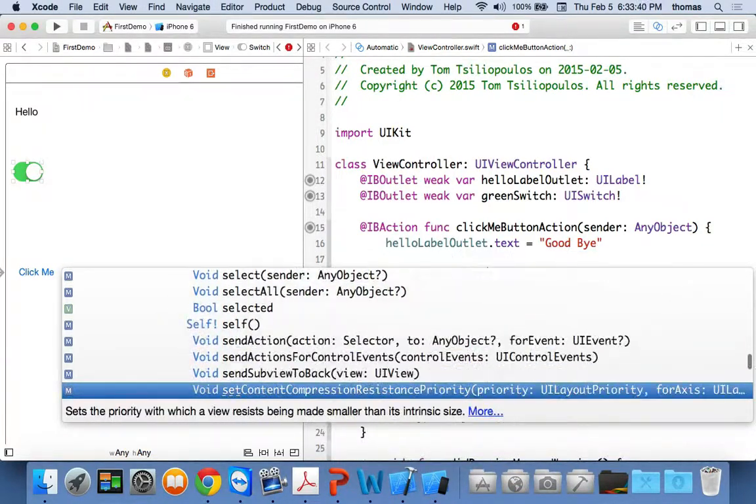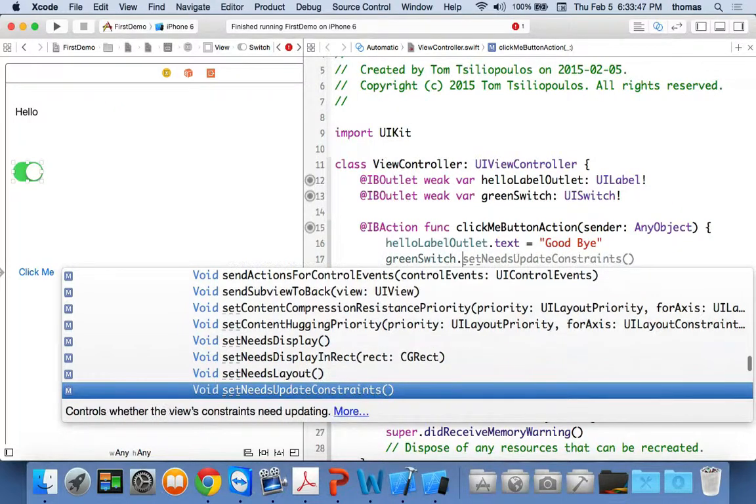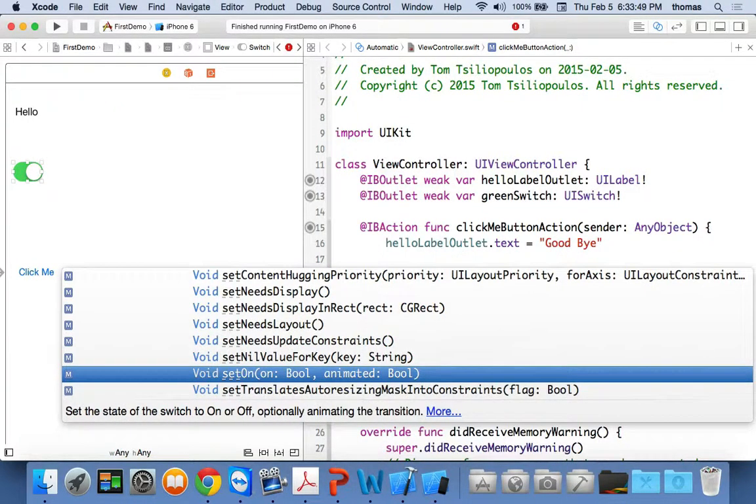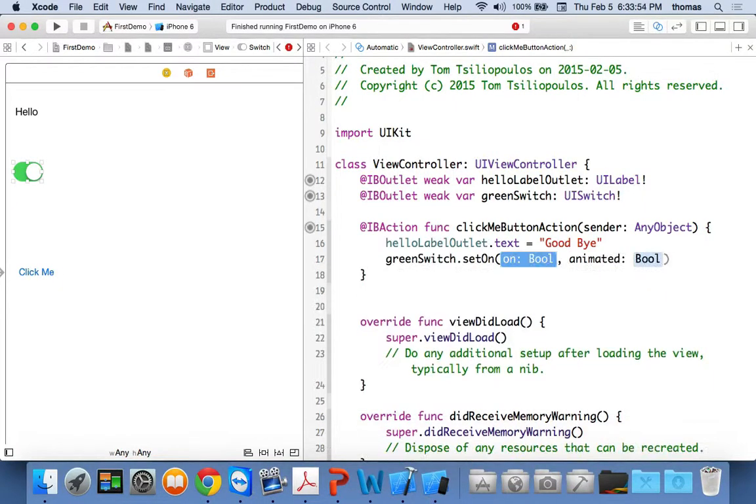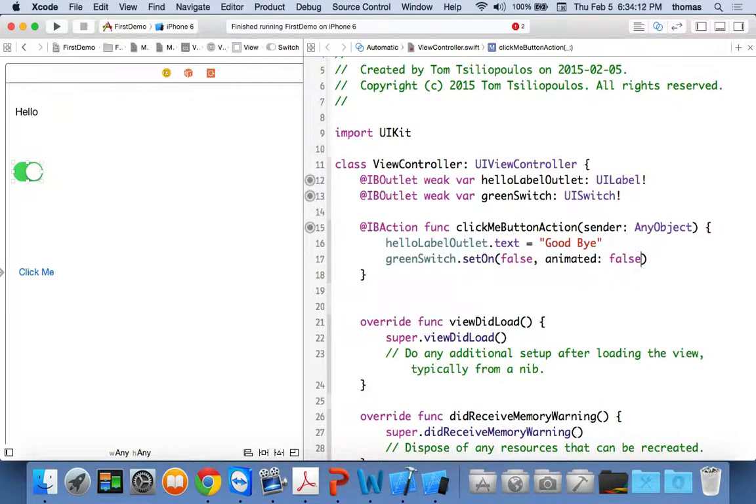Okay, here we go. Set needs display, set content compression, no, set needs, how do I do this thing? I don't know. Oh, that's right. Set on. And I'm going to say set on as a Boolean is going to be false. And animated as a Boolean, I'm also going to say false.